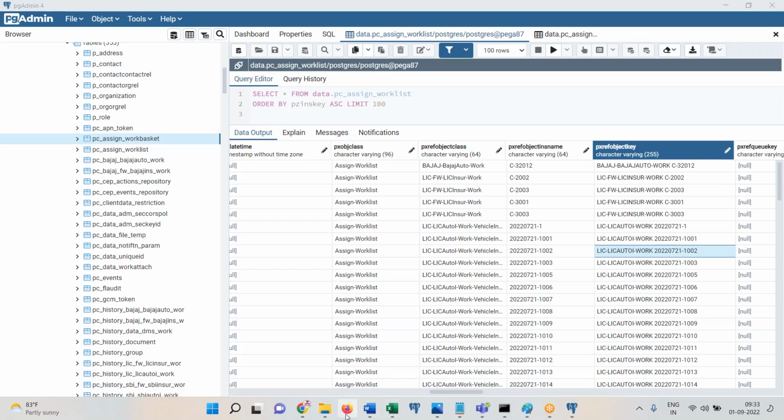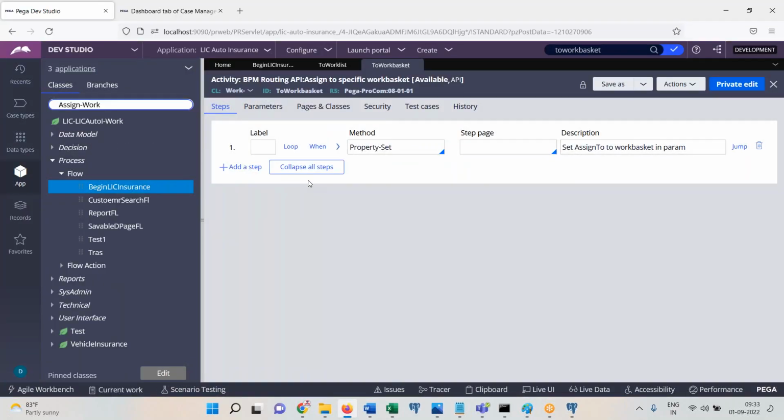Okay. This is about the basic details of assignment so far. So an assignment is an instance of a class, either Assign-Worklist or Assign-Workbasket. Why two classes? So far everything is one class instance only, right? But why is an assignment an instance of one of two classes? Depending on routing, an assignment can be routed to either a single operator or to a common work queue.